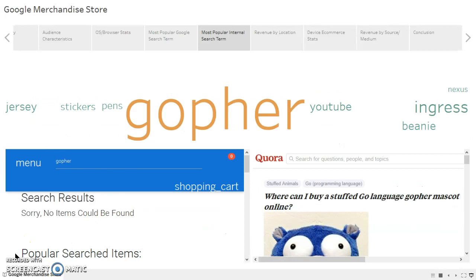However, the most interesting thing that I discovered while doing analysis on the Google Analytics store is that internally people were searching for the word gopher, and I didn't know what that meant. So I did a little research outside of the Google Analytics data and did a search. This is the actual website for the e-commerce site. I type in gopher and you can see the search results: no items could be found. So apparently a lot of people are typing in gopher and getting this message.